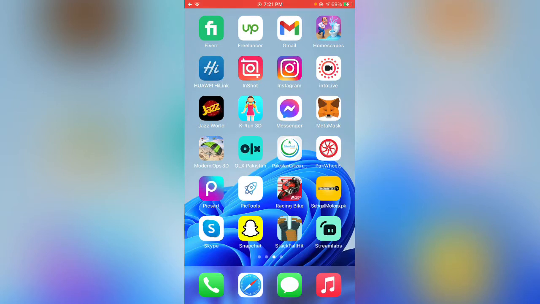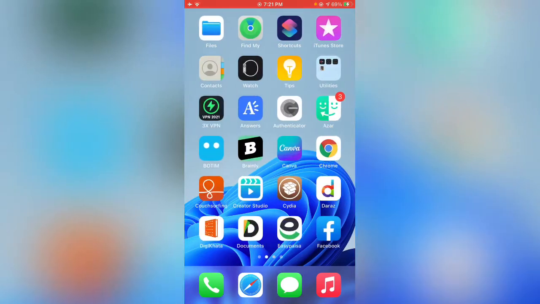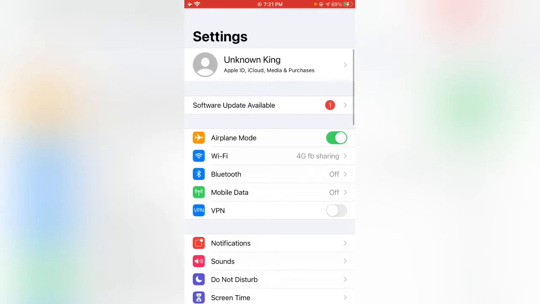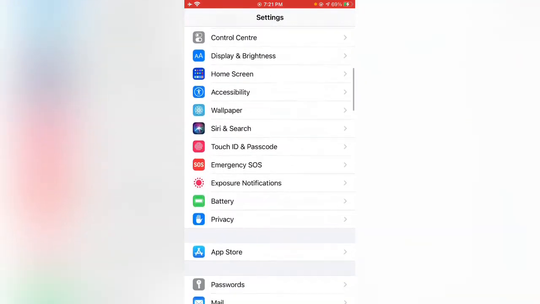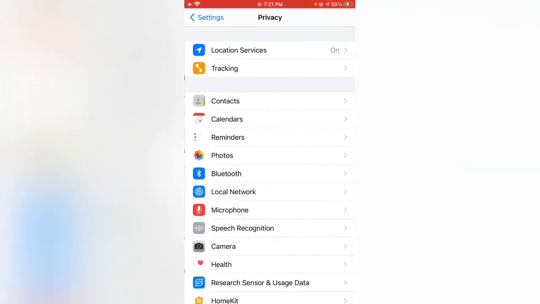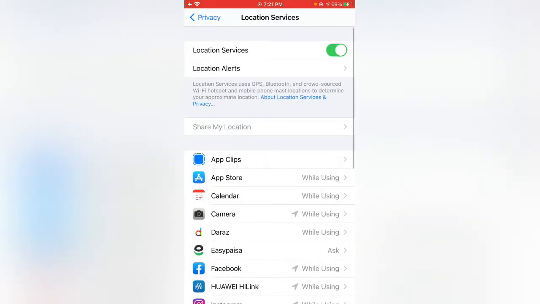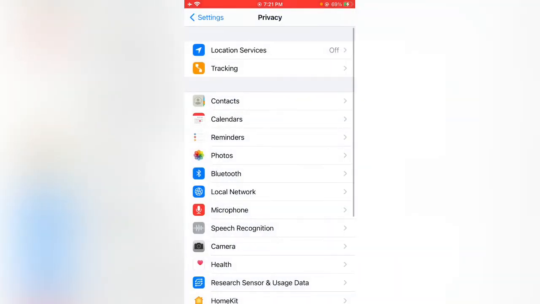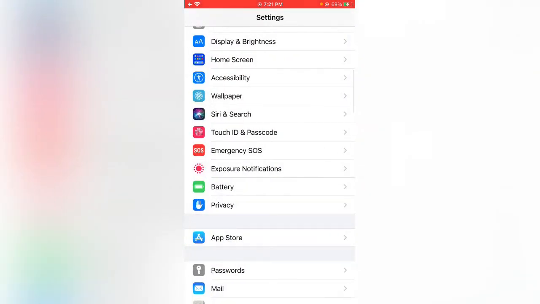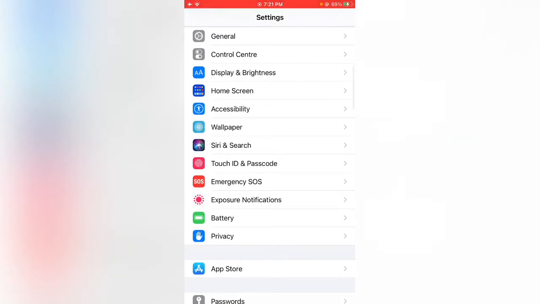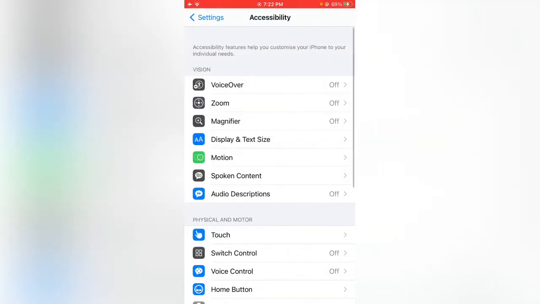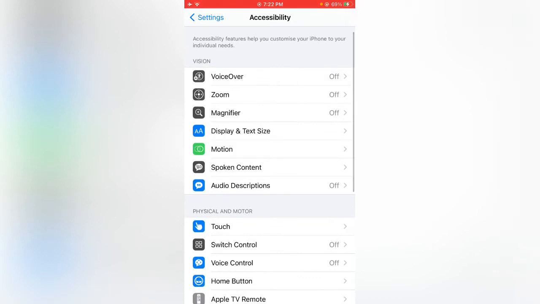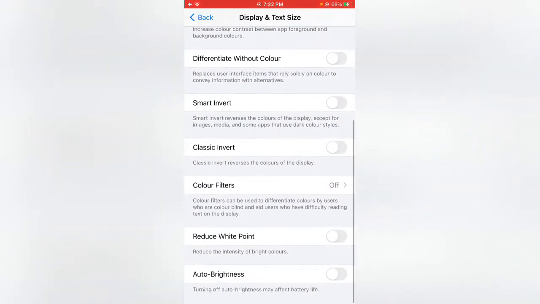So guys, first of all, what you need to do, open settings, scroll down and tap on privacy. Tap on location services, turn off location services, go back, scroll down and tap on accessibility. Scroll down, tap on display and text size, scroll down and enable auto brightness, go back again.